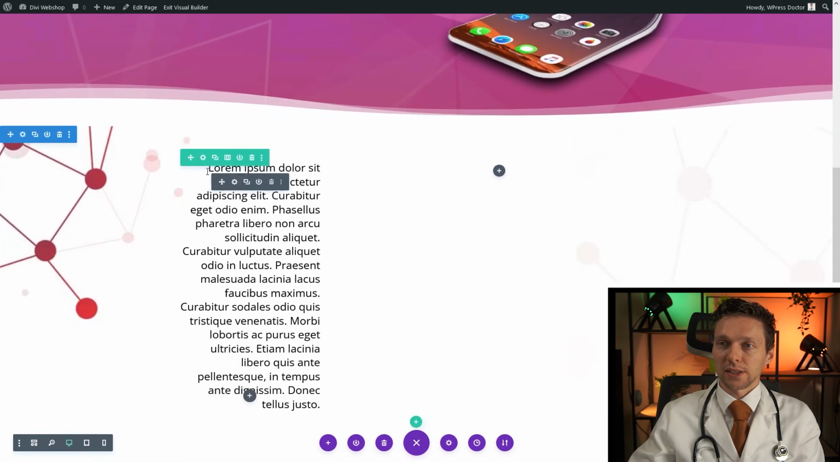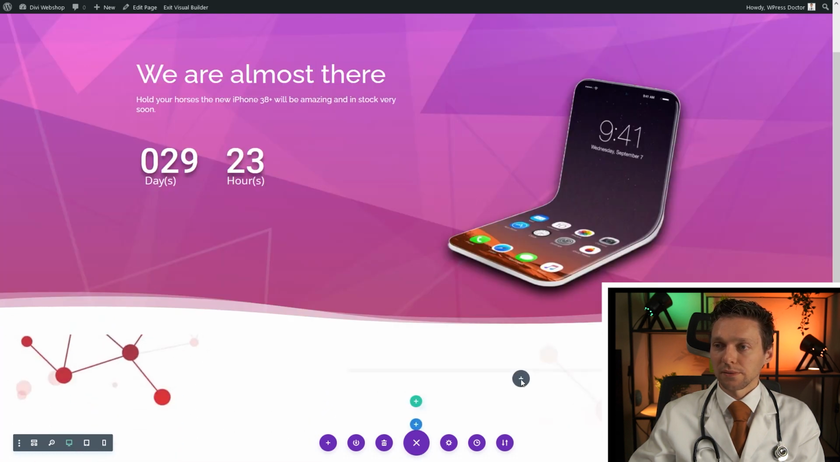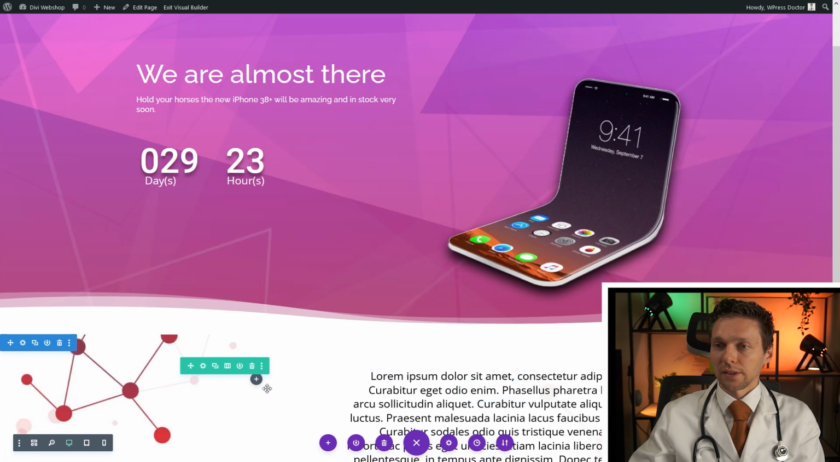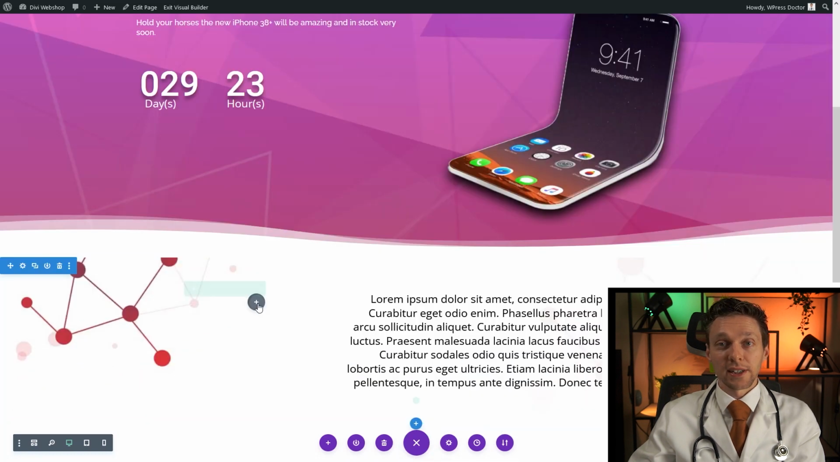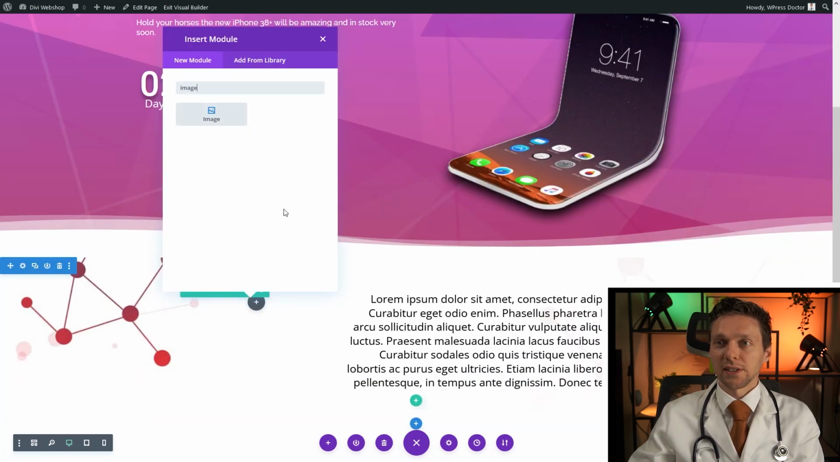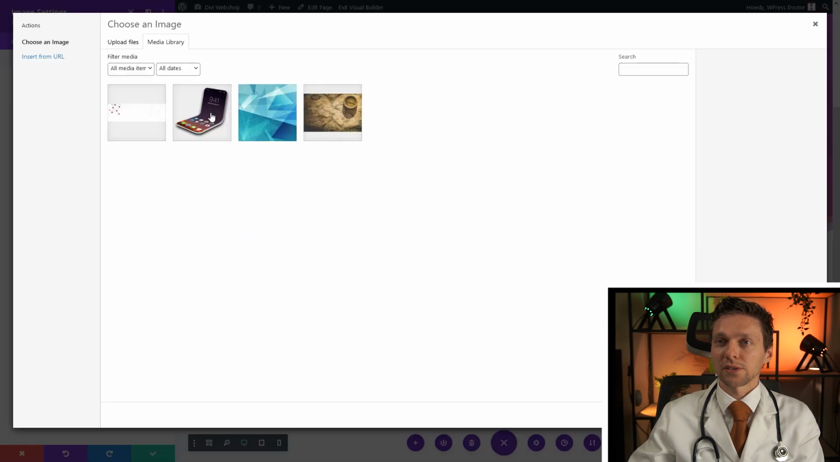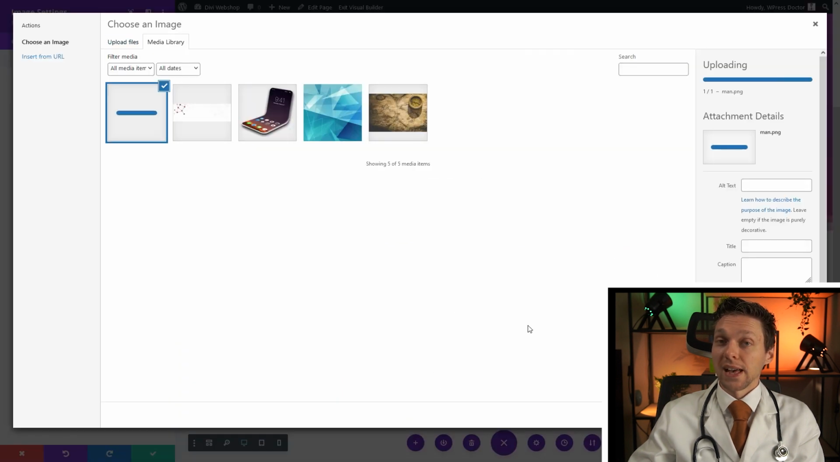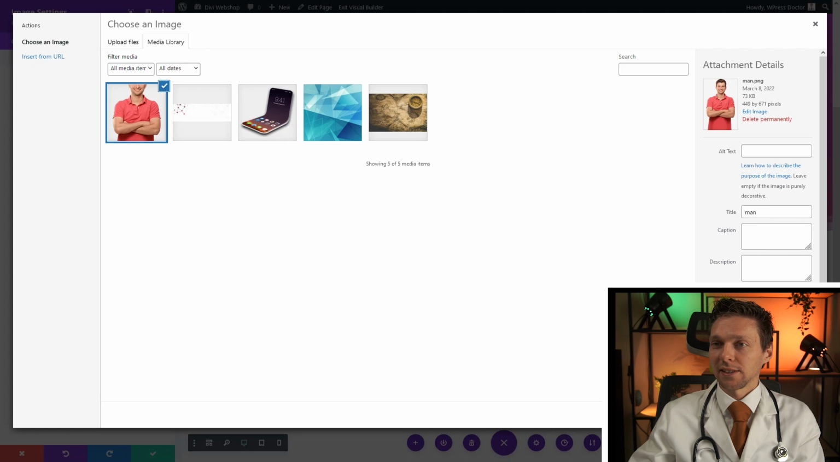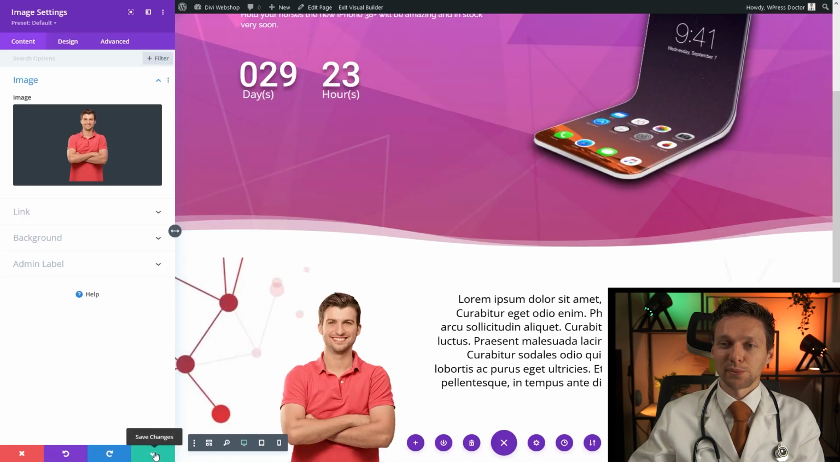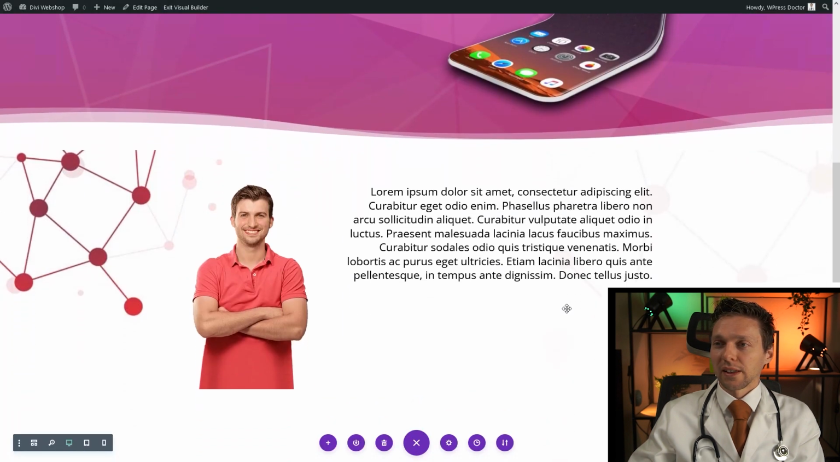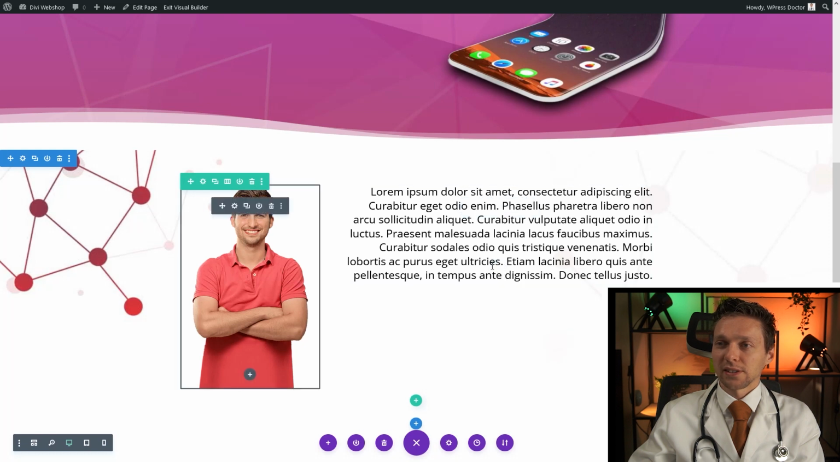Now we change the text to the other place. Right there. And now you can add in here an image again of the CEO, which is of course called man. All right, add it in. Now this looks very awesome. Press save changes. And the man is actually the CEO.